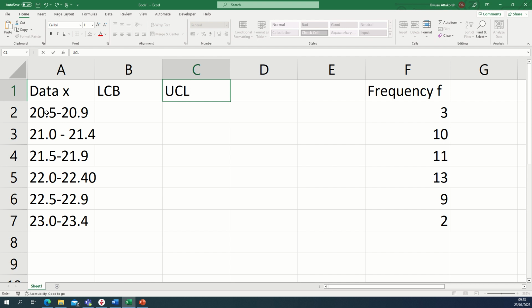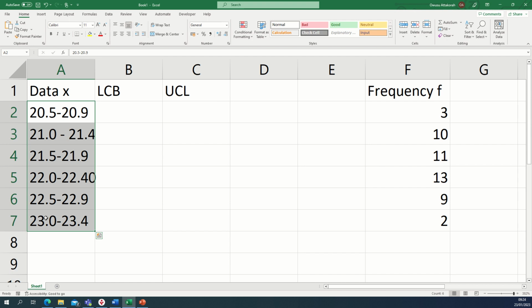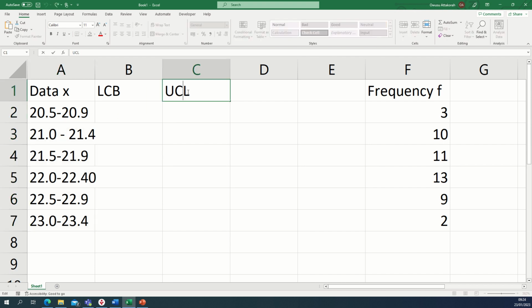And then we want to use the computer, sorry, the Excel, to separate this data here. So what we want to do is separate this data into lower and upper class boundaries. I put limit here, which is not bad anyway.